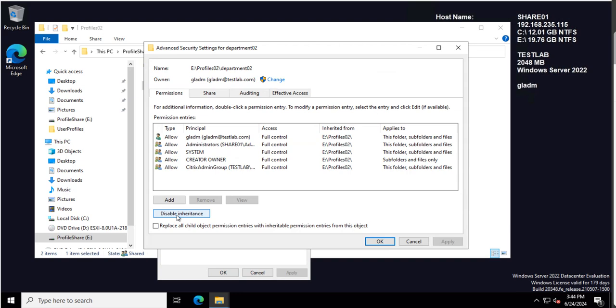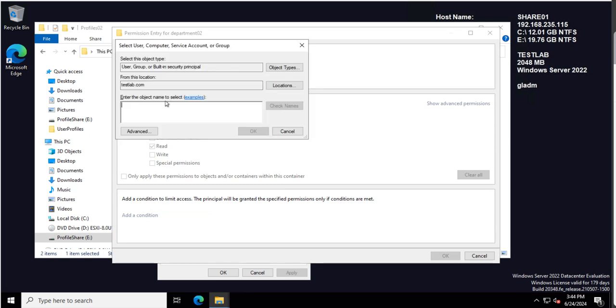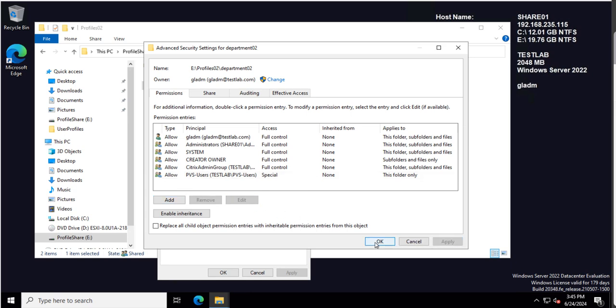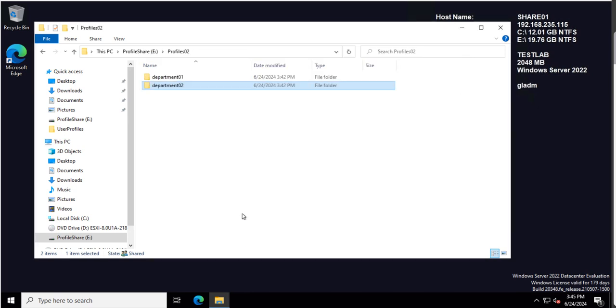Advanced, disable inheritance, and add your group, but this time I will add another group because, as I told you, each department may have its own security group, and I believe it's called PVS users. Remove that, create folder, and read this folder only. Okay. Apply and okay. Close.